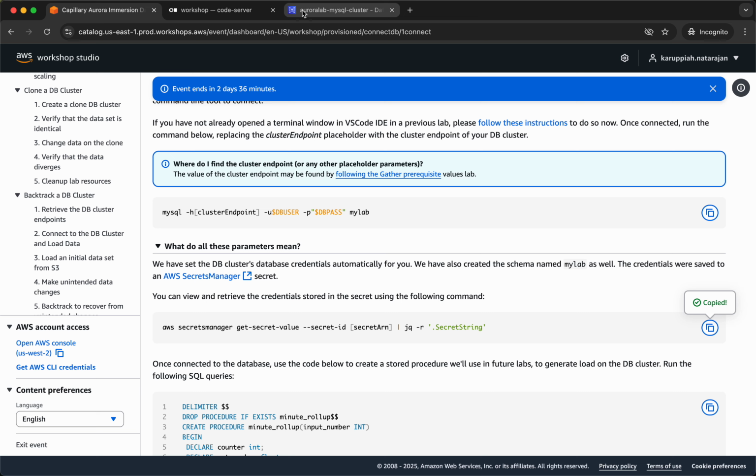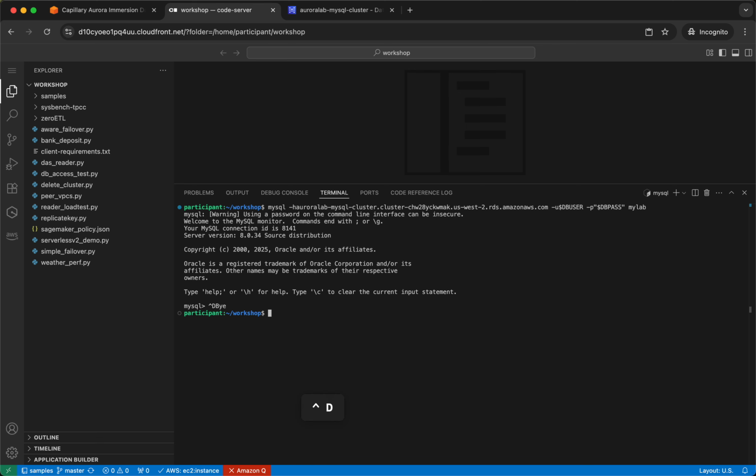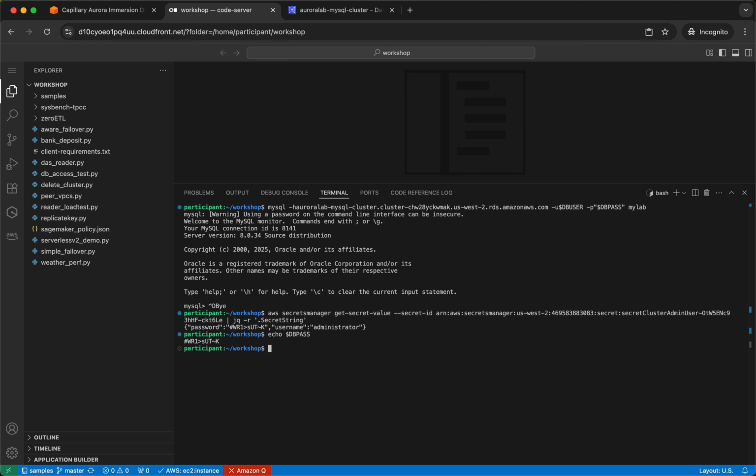So if you run this, you should be able to access it. Let me come out and just run this. And it says password is this. So this is the same password that they also gave. I was going to set it, but interestingly, they have already done it for us.